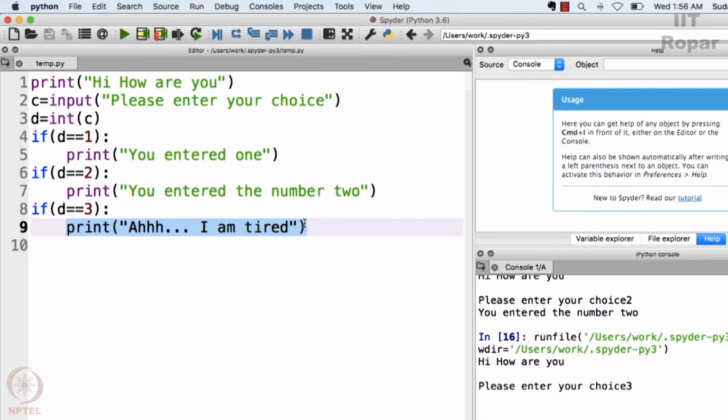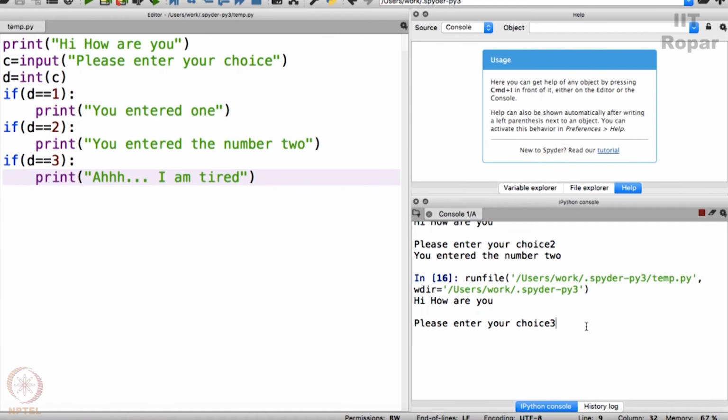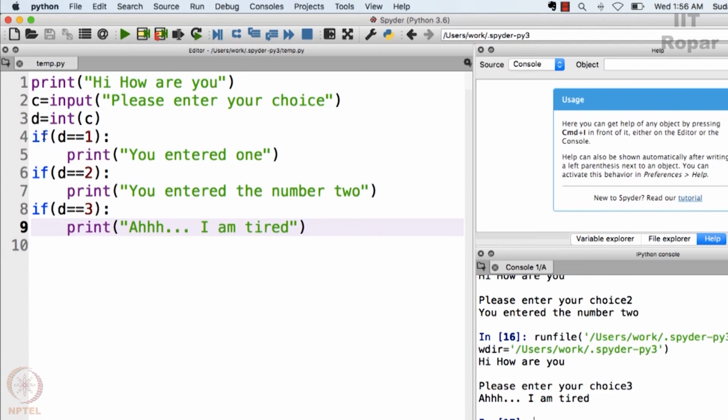As I told you, the computer you are using is so dumb. It will just do, and at the same time very faithfully, what you're asking it to do, not more, not less. So it will actually say, I'm tired. So now it's very clear to you how the if statement works in Python. A word of warning: you should type if.